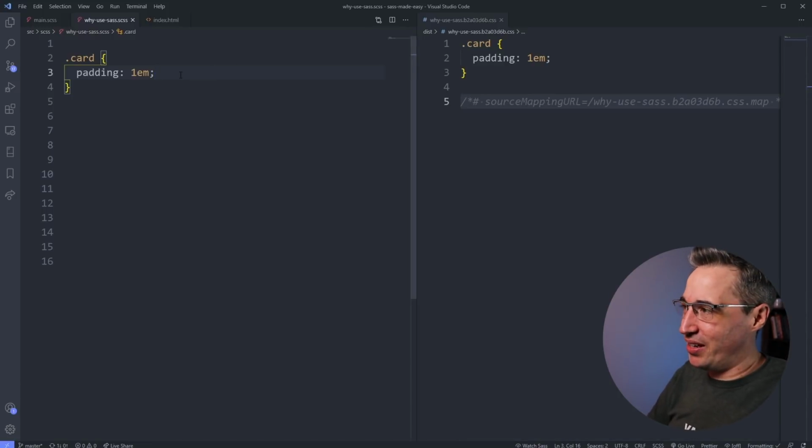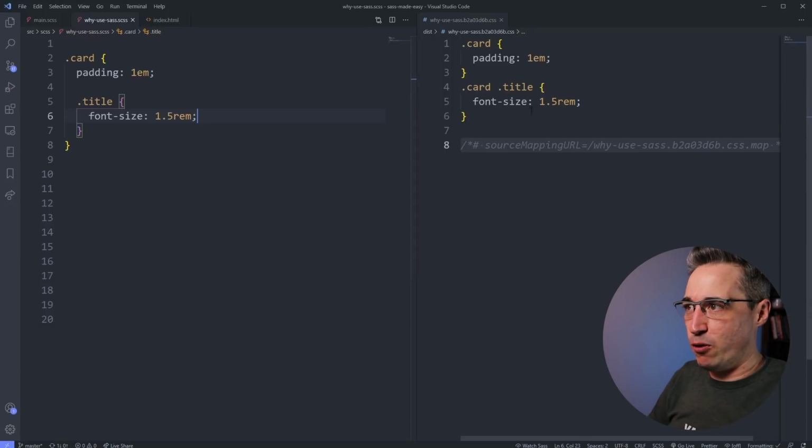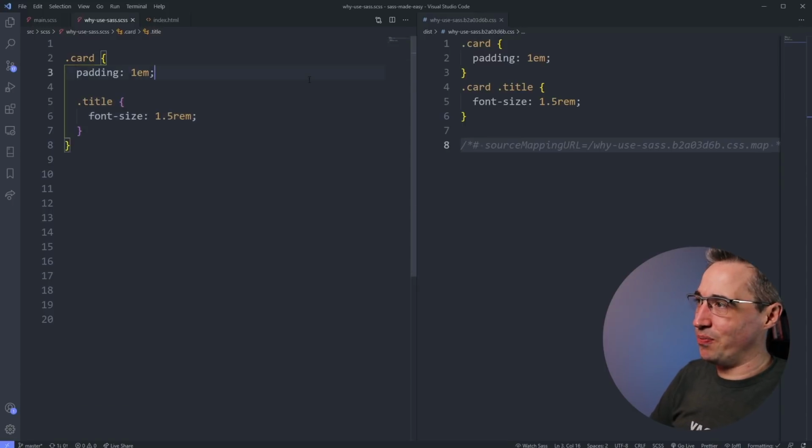But what we can do, and this is where nesting comes in, is you can nest things. So if I have a title on my card, let's say, card title, I could say font size is 1.5rem, and hit save, and it outputs this here. So now it's my title that is inside of my card right there. It makes this compound selector because my title is nested inside. So that's kind of cool.